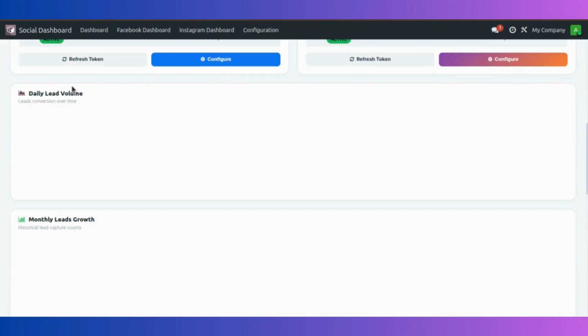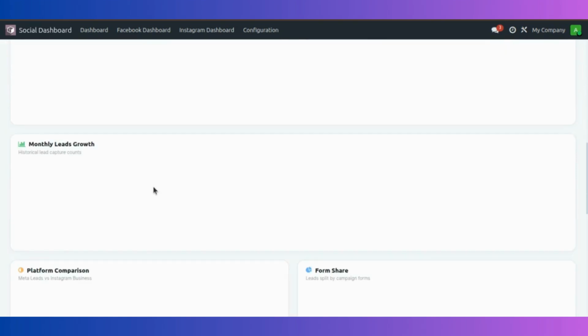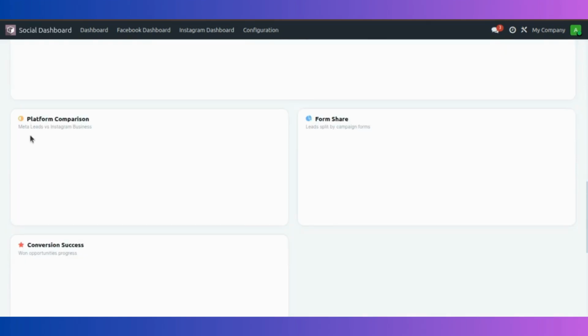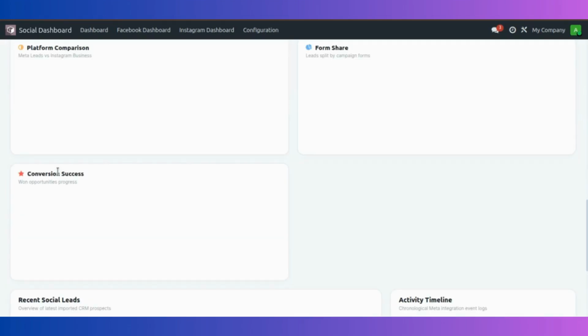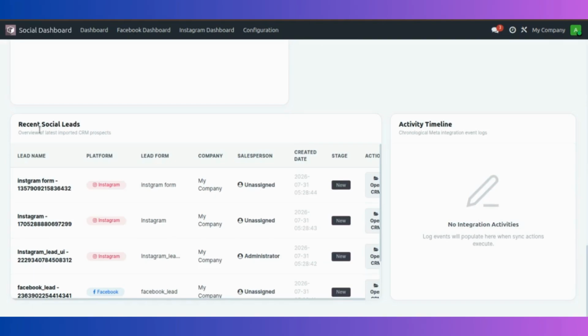Here are the graph charts: daily lead volume, monthly lead growth, and a platform share comparison. It compares Facebook and Instagram, and their conversion success and won opportunity progress that we can see. Here are the recent social leads. See, I recently created an Instagram lead, so it comes up as recent.